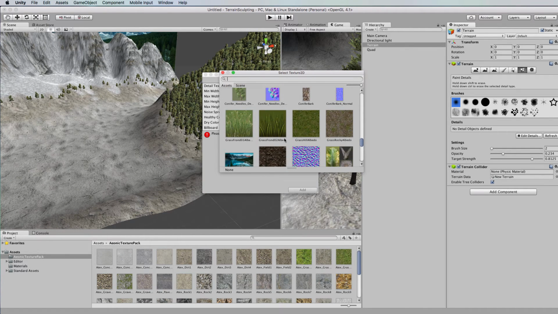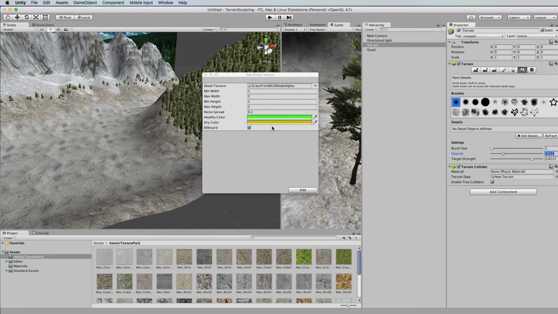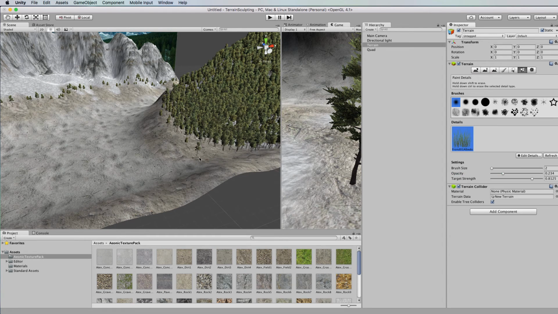Okay, so here's some grass fronds, ones that we can use. You don't want that sort of grass. You want the billboarded grass that looks like grass, because that's the image it's going to put on the little billboards. So let's grab that one. And you can also change its width and height and its color if you want as well. But let's just leave the default.